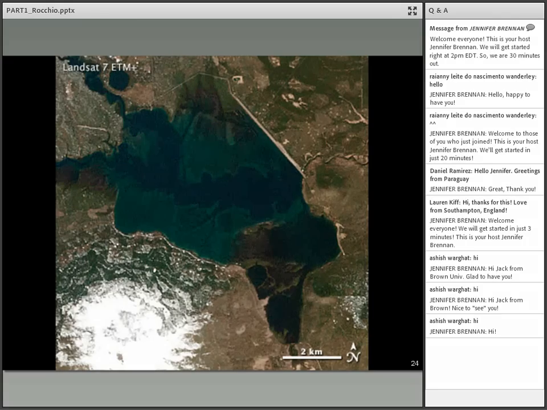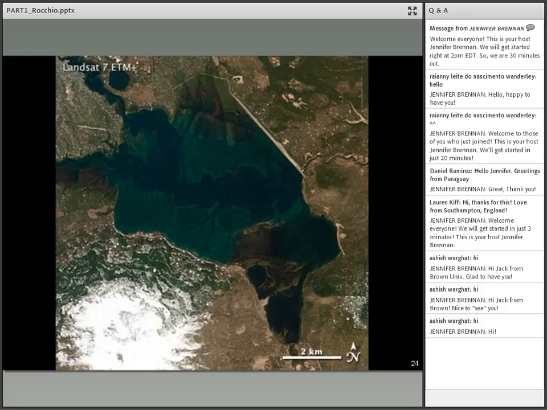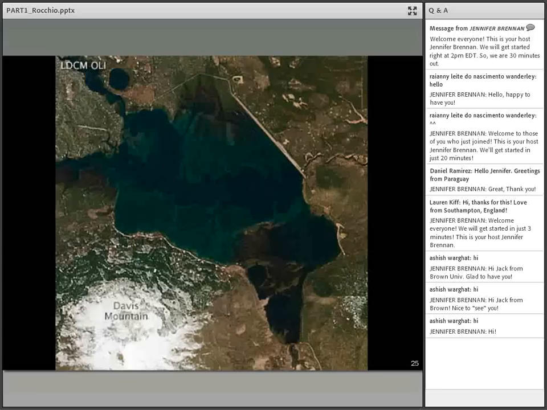This is a Landsat 7 natural color image showing a landscape with lots of bright and dark targets. In this Landsat 8 image of the same area acquired on the same day, you'll notice more detail in the snow on Mount Davis and the wetlands surrounding the lake. And the image looks clearer overall.